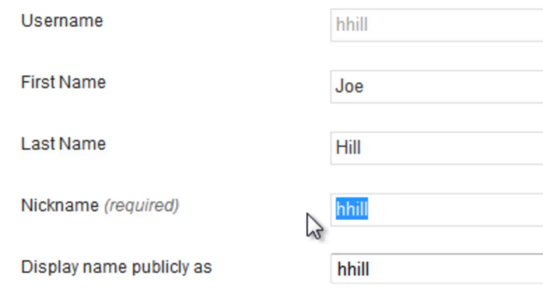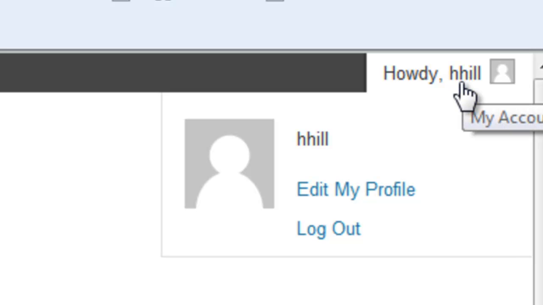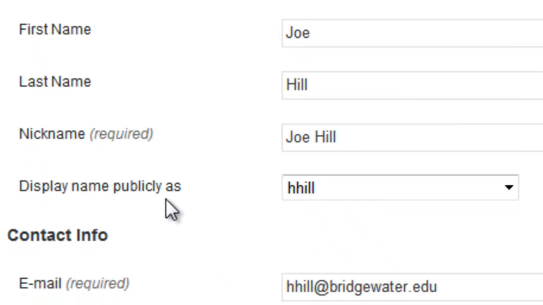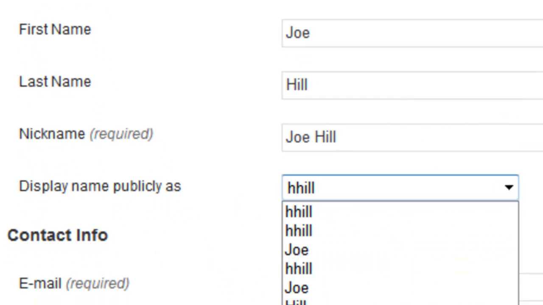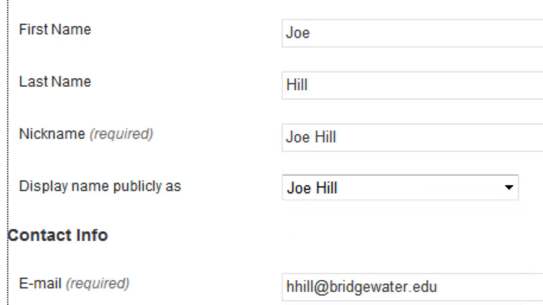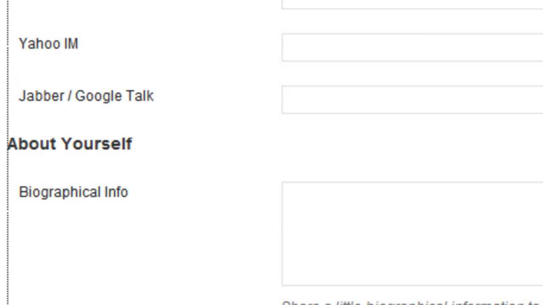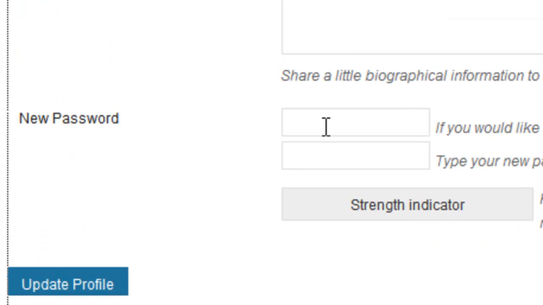Now, the nickname is simply what a person sees, or what you and I might see on our page. For example, if you look up here in the right-hand corner, it's welcoming me, and it's using my username as the welcome. I'm going to change that nickname to my full name, and I'm going to change my publicly displayed name to my full name, and you can certainly put this any way you want to. That doesn't matter. What is very important on this screen, though, is when you scroll down to the bottom, notice that you can give yourself a new password here, and you definitely need to do that.